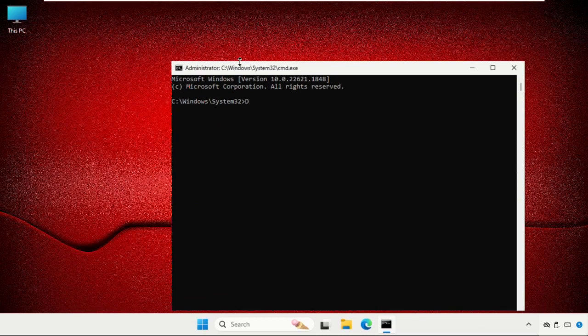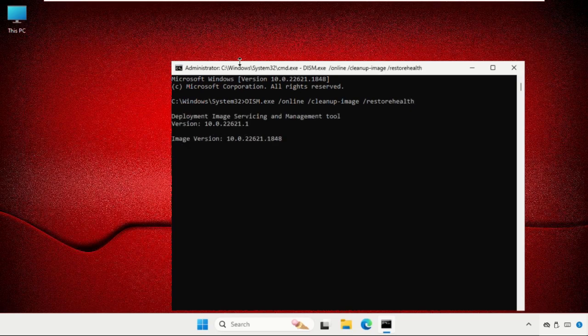Type in dism.exe /online /cleanup-image /restorehealth and hit enter. So this command will take some time to complete the procedure, so we need to wait for it and then we will execute the next command.